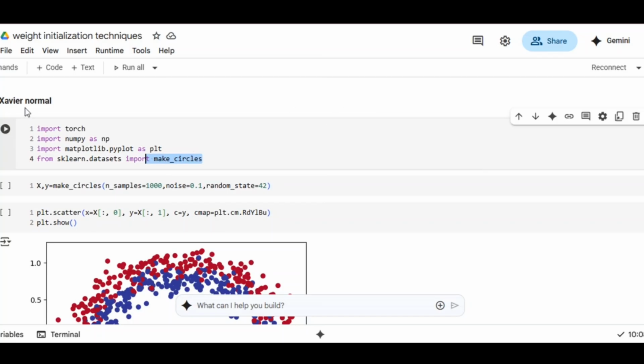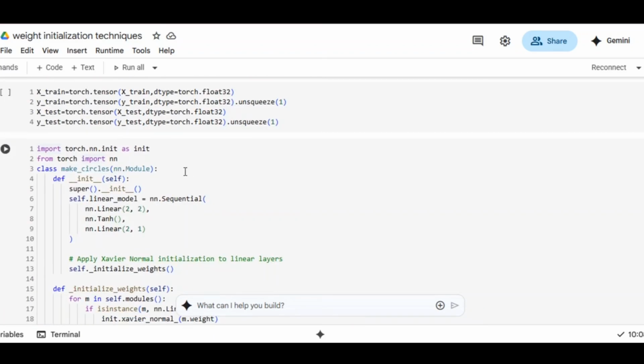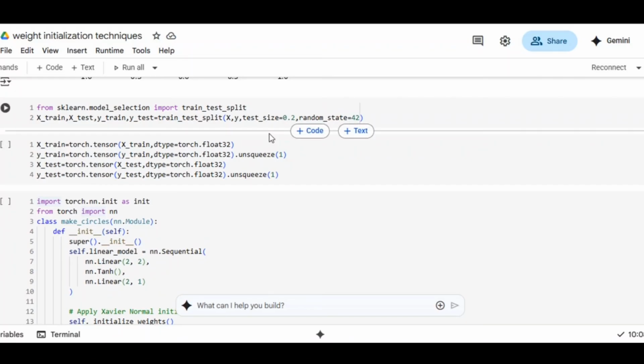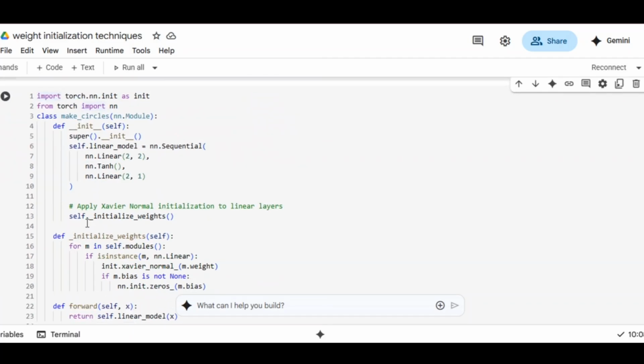First I am considering the Xavier normal weight initialization technique. For that I am considering different libraries, importing the make circles dataset, and splitting my data into training and testing. After that I am converting from numpy to tensors.